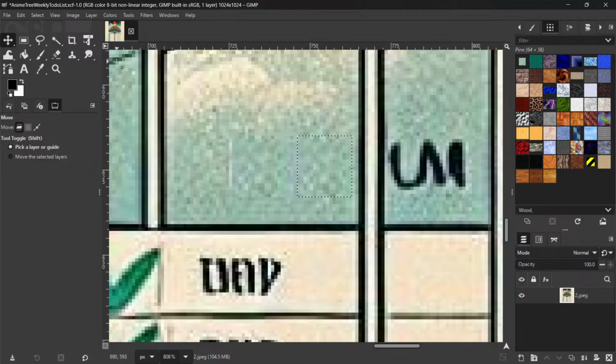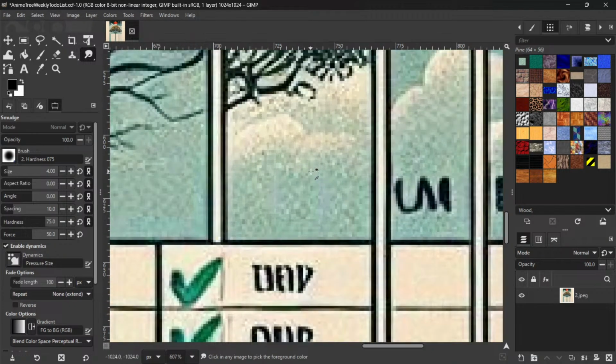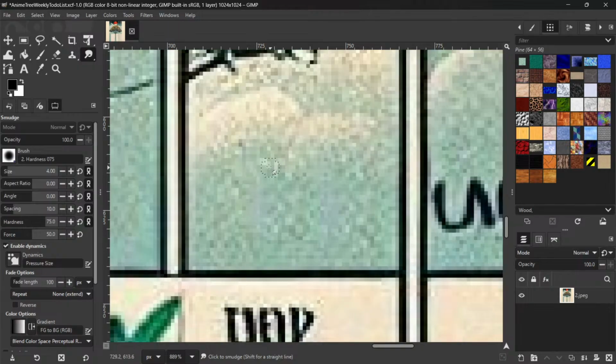All right, now I gotta get my smudge on, right? Break this guy up. Wait, hold on. Why isn't anything happening? All right, now you can't tell. Kind of tell. Yeah, I don't think this smudge brush will work.